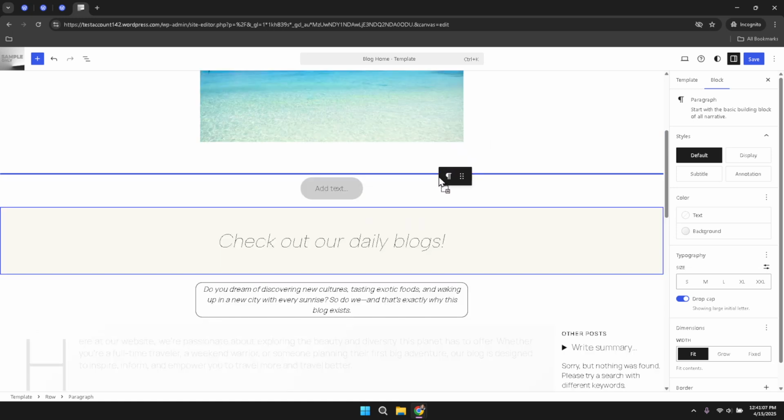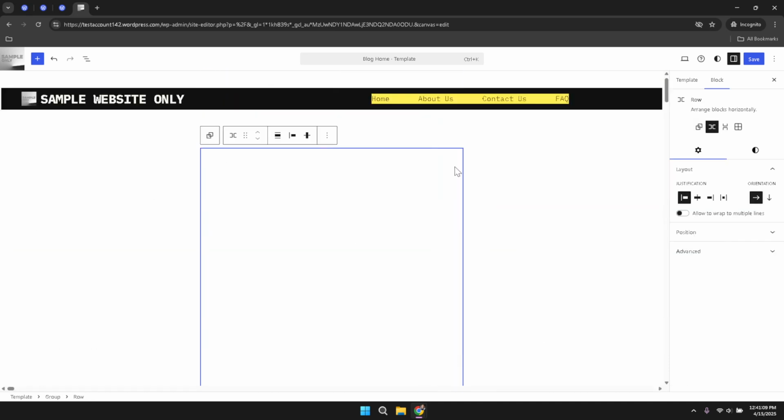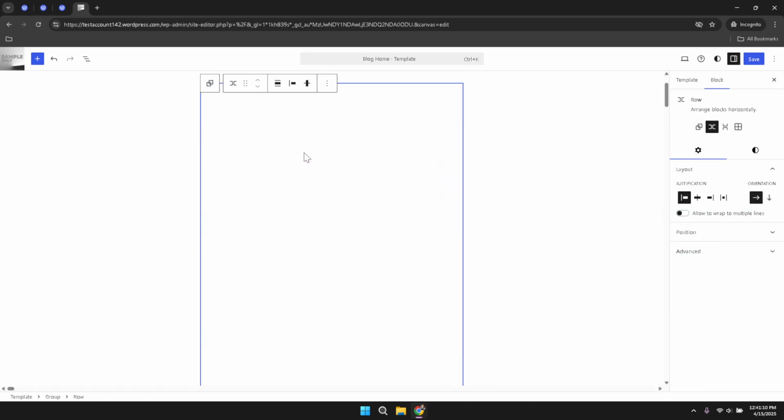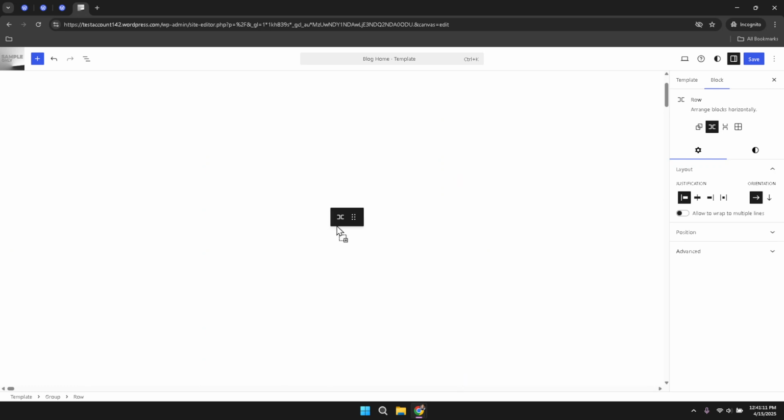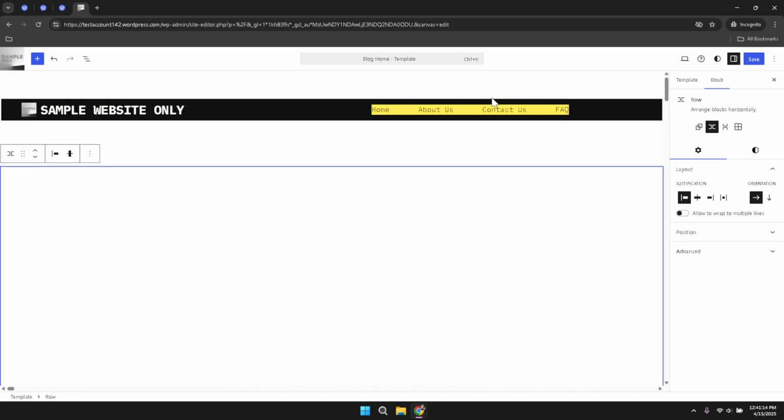Once you have placed the block in the desired location, release your pointer to drop the block into place. By following these clear instructions, you have successfully moved a block within your WordPress website. Every step is designed to be straightforward, ensuring that you can make edits confidently and efficiently.